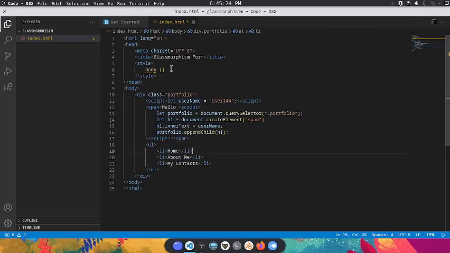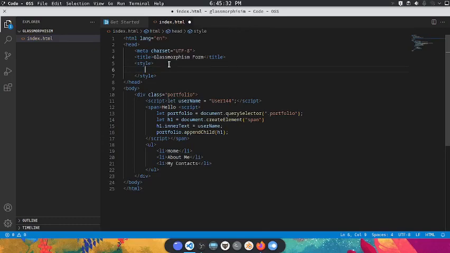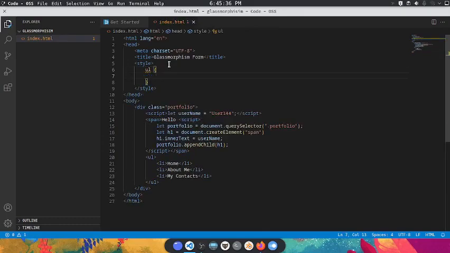So anyways, I'm going to go inside the style element. Now instead of using a separate CSS file, you can use a style element. So I'm going to say ul. I'm going to style the ul first.